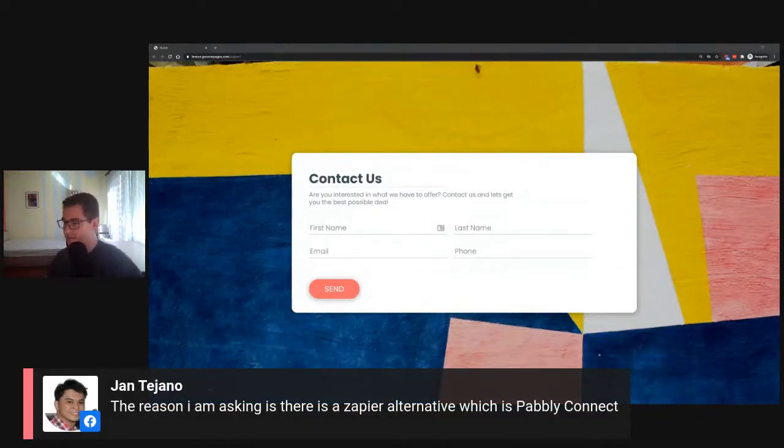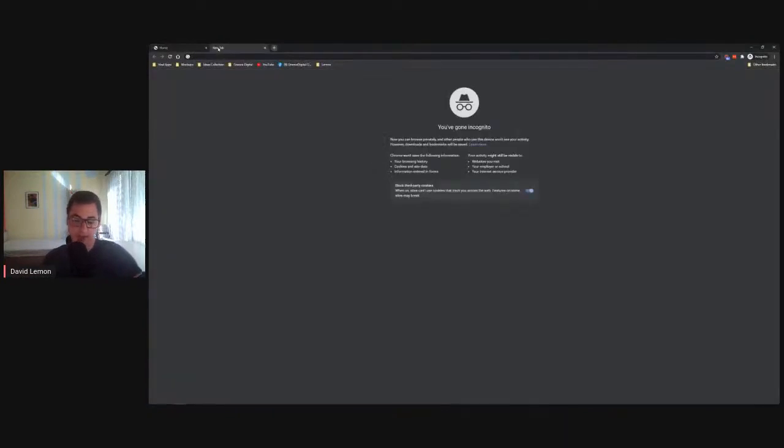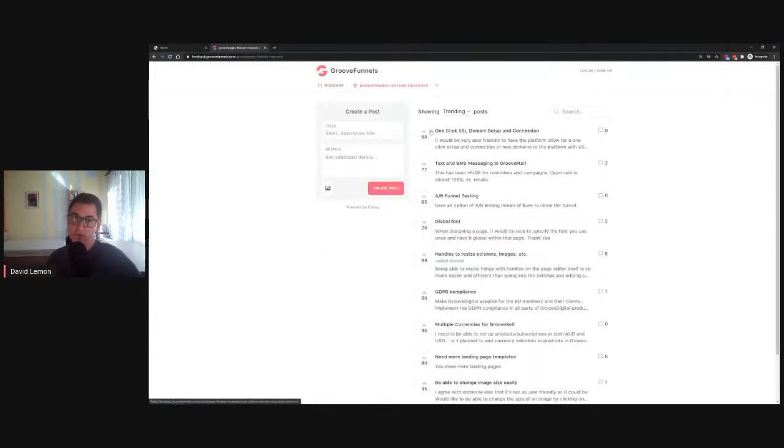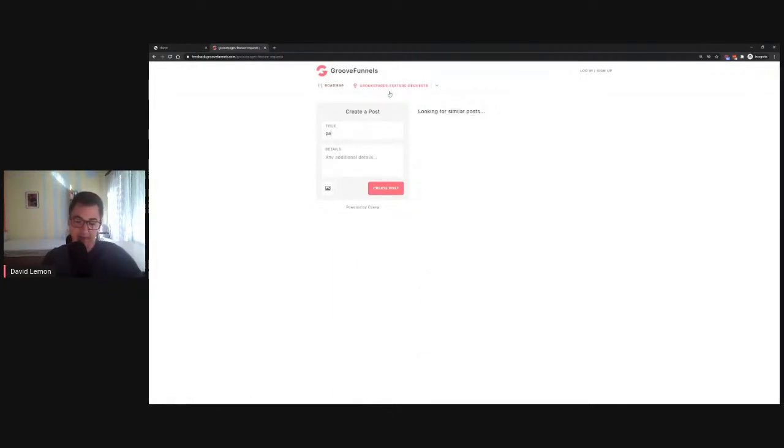The reason I'm asking is there a Zapier alternative, which is Pabbly Connect. Pabbly actually has a lifetime deal. It is very similar to Zapier, but at this moment, Pabbly doesn't integrate with GroovePages. Later on, if you want this to integrate, you can go ahead and type in feedback.groovefunnels.com, and then you can request this integration. GroovePages feature request, and then you can type in Pabbly. It is actually over here. Probably similar to Zapier. Please consider it, just upvote it, and then you can actually get this on a higher priority for our developers. Good.